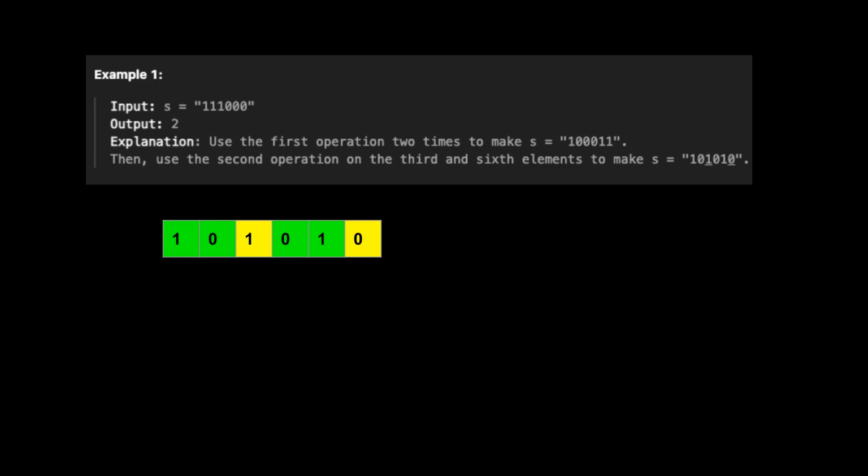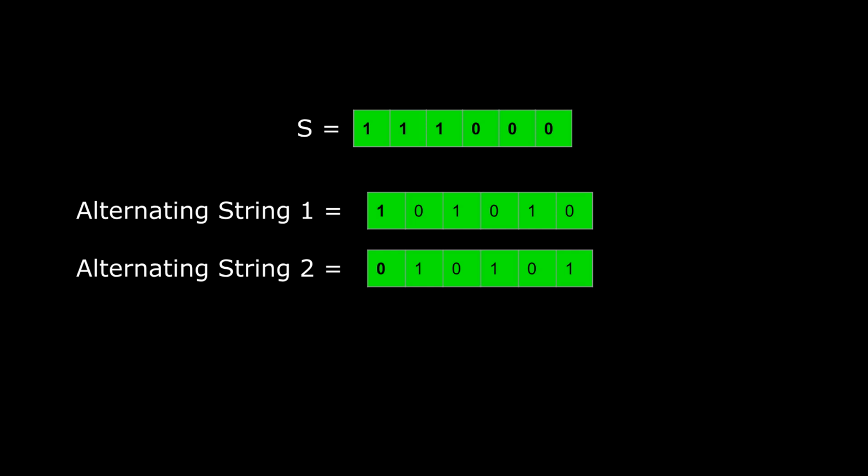So let's understand how to solve this problem. Let's take the same binary string here. For this string, there are only two possibilities for how we can build the alternating binary string: either alternating binary string 1 or alternating binary string 2. For any given length, we are always going to have only two ways to build the string. So let's forget about the type 1, type 2 operations.